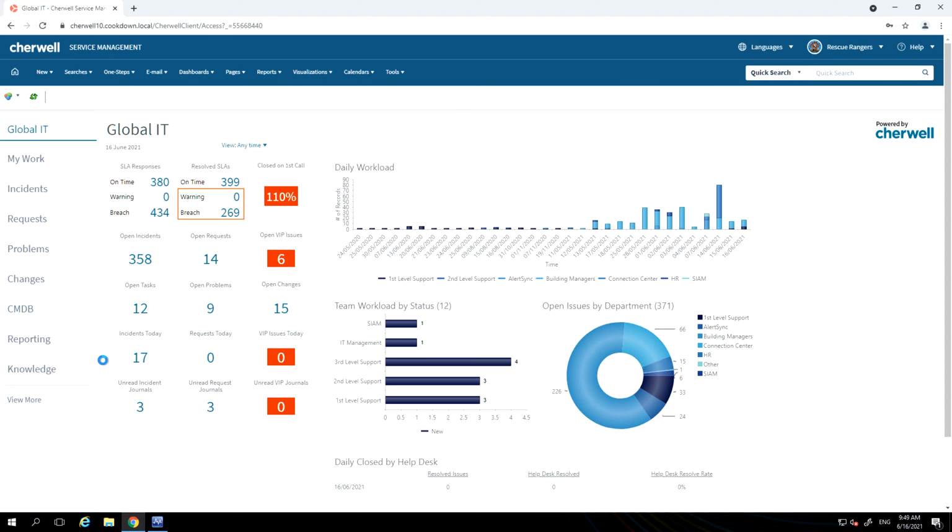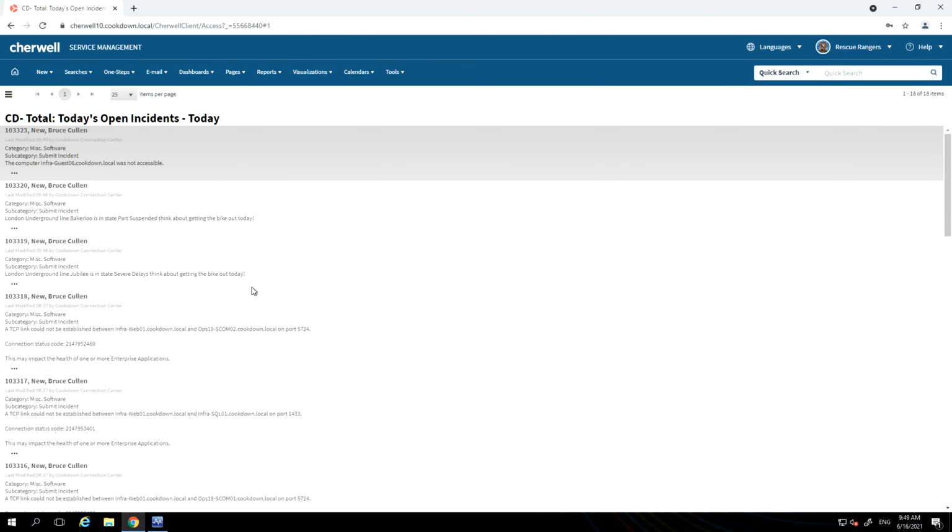And in Cherwell, I'm going to have a look at incidents open today. So we can actually have a look at the incidents that are raised in here. And here it is. Look, this is the one I just pushed across. You can also see the London Underground ones I mentioned earlier. But this is the one I pushed across a second ago. So that was pretty quick.